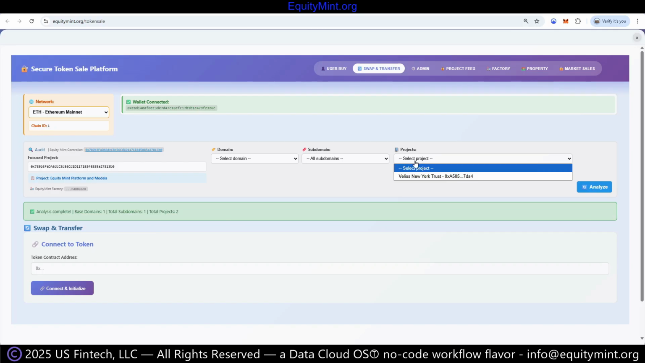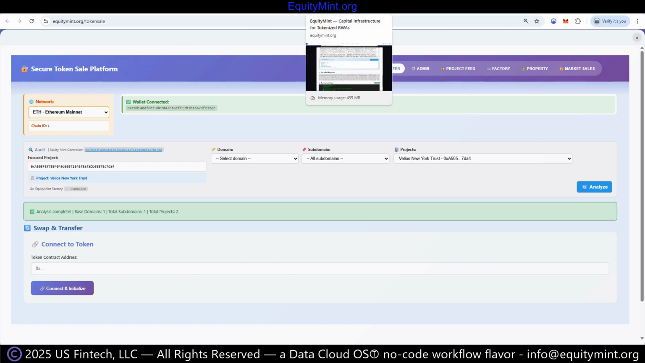Now, one can select the project. Here it is. The Velios New York Trust is the first test project on the platform. What we're going to do now is start from scratch and show you exactly how easy it is to make your own token. And then we're going to come back here and add the template fee that corresponds to the fee for the EquityMint.org base domain that is necessary for all projects on the platform, and that we will show you shortly. For now, let's go right into it.